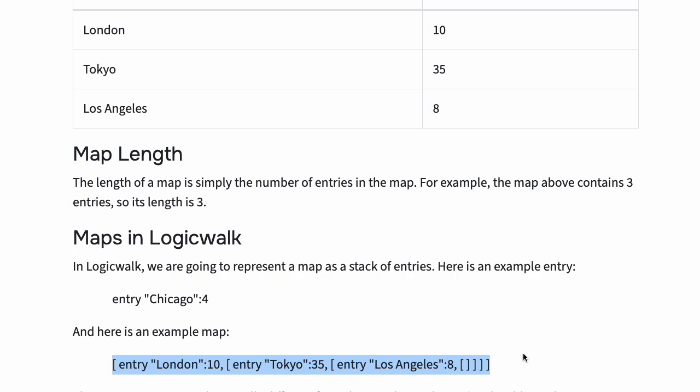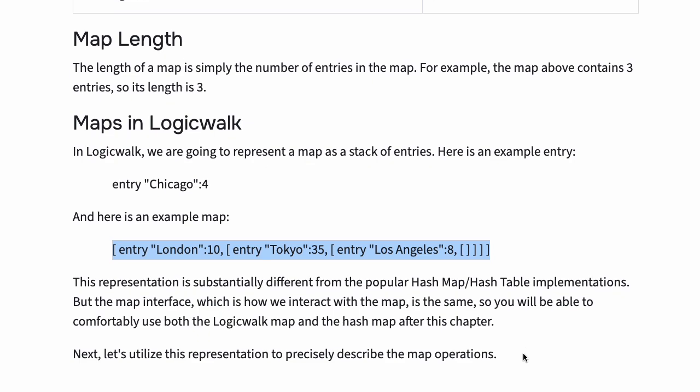This representation is substantially different from the popular hash map or hash table implementations. But the map interface, which is how we interact with a map, is the same. So you will be able to comfortably use both the Logic Walk map and the hash map after this chapter. Next, let's utilize this representation to precisely describe the map operations.